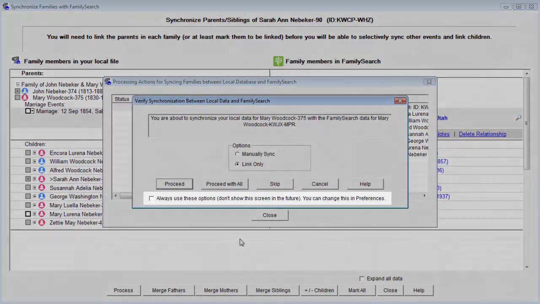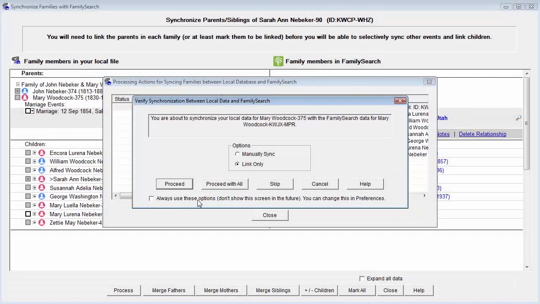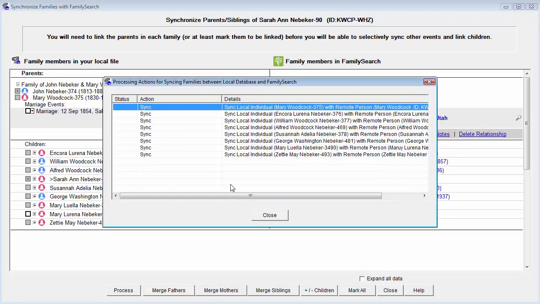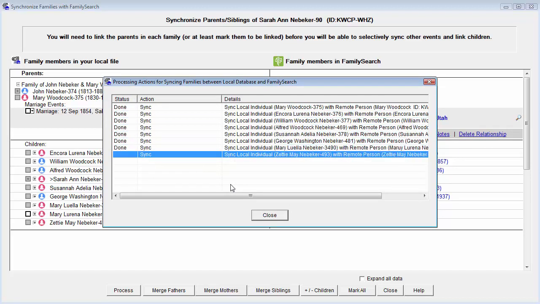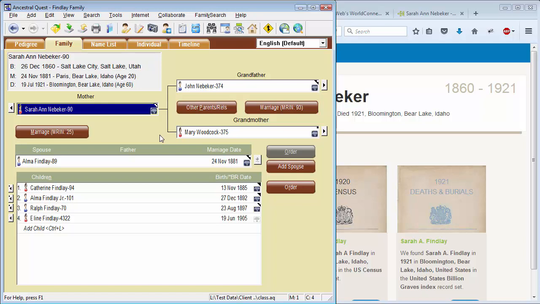Depending on whether you have done this before and selected certain preferences, you may or may not be asked whether you want to manually sync each individual or just link the records. For this exercise, I will choose link only and process all. That's how easy it is to link family members.